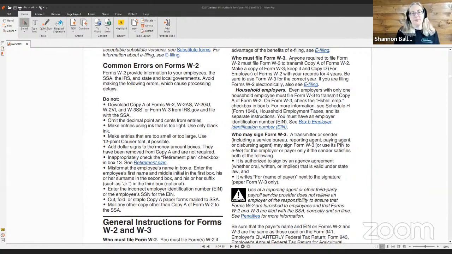Do not omit the decimal point and cents from entries. W-2s require the full dollar and cent amount. So if somebody's tax is $153.24, you want to enter that in as 153.24. All right. So you want to make sure that you do not omit the decimal point and cents from entries. You want to avoid making entries using ink that is too light.